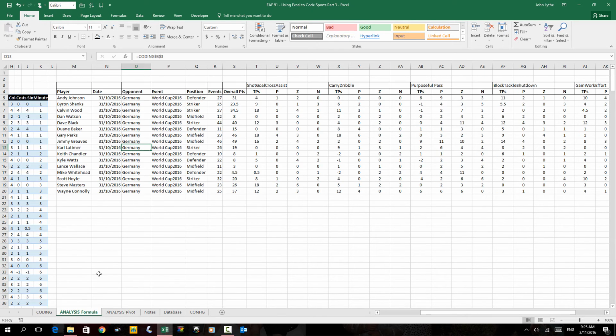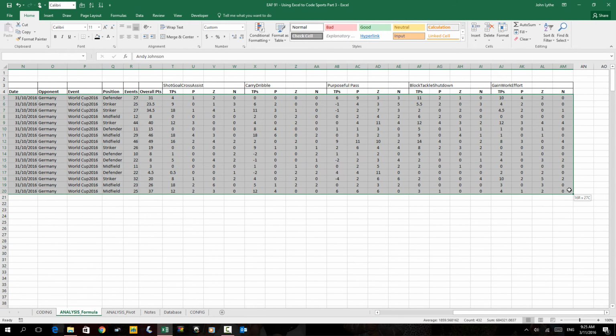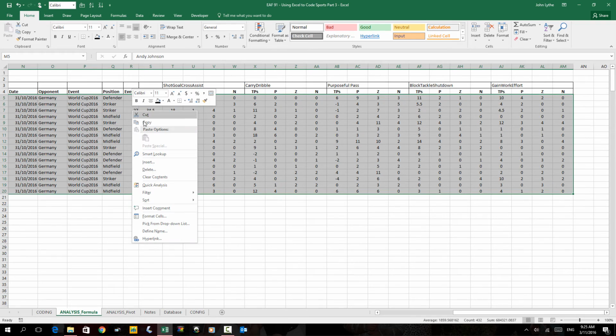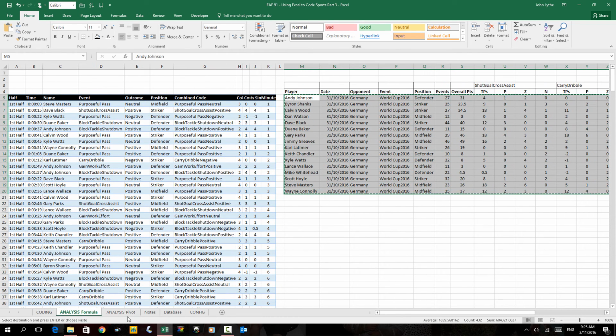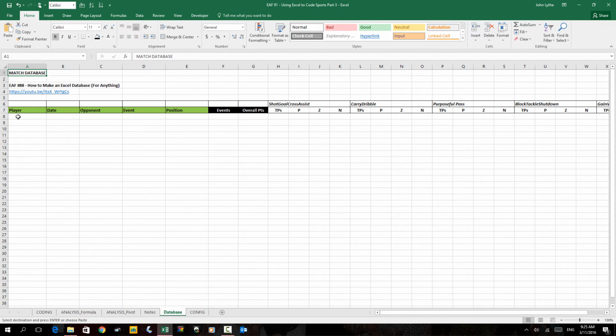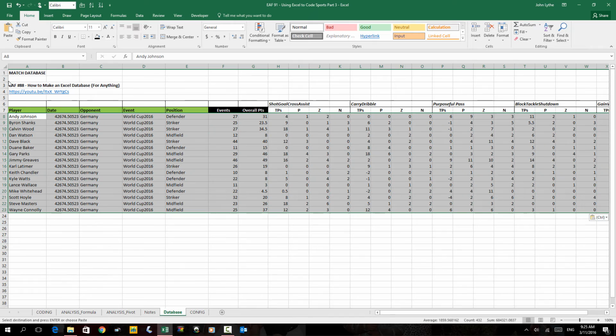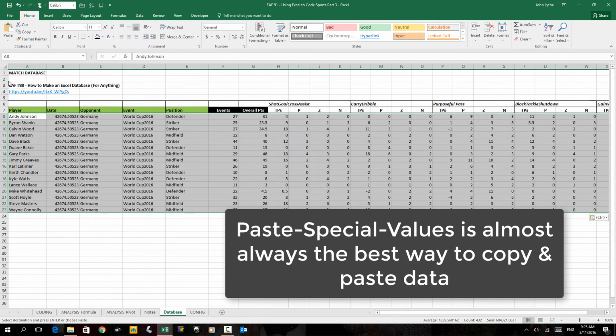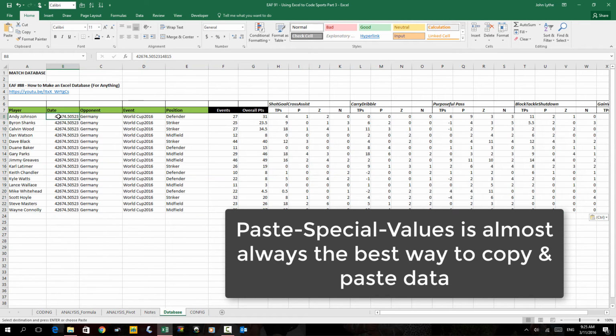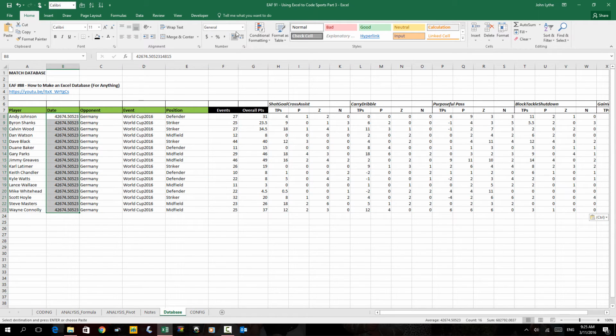And so if we go back to our formula sheet, I'm going to select everything here, click copy, go to my database, and this is quite important, I'm going to do paste values. And so everything comes through just fine, except for these dates. And a conversion will sort that out.